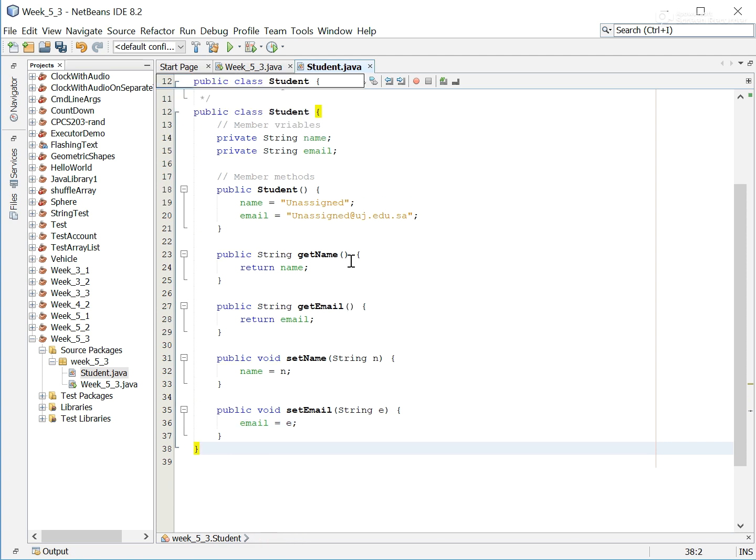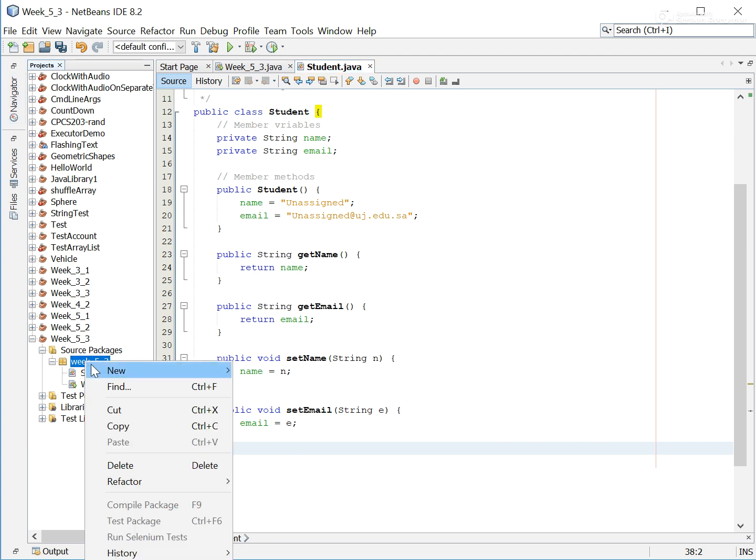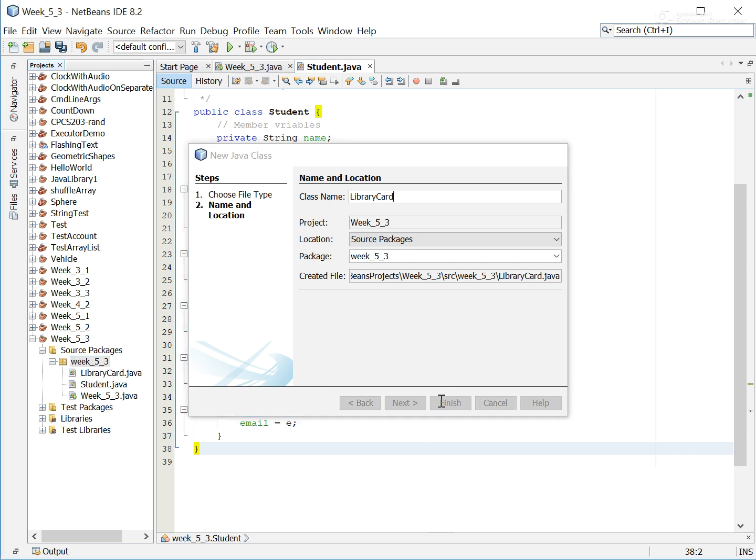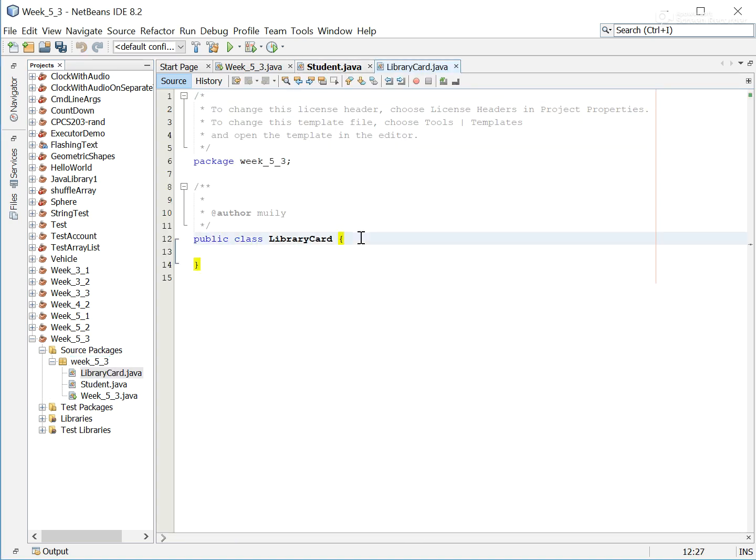Okay, as you can see, very basic stuff. Constructor for two member variables, four accessor methods. Common sense stuff. Let's move on to the next class. The next class was called library card. There you go, library card.